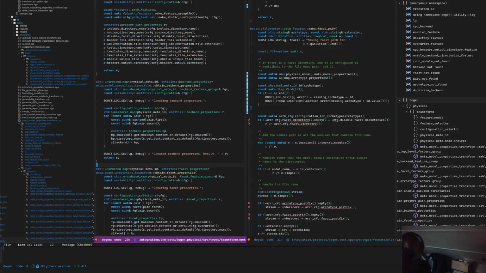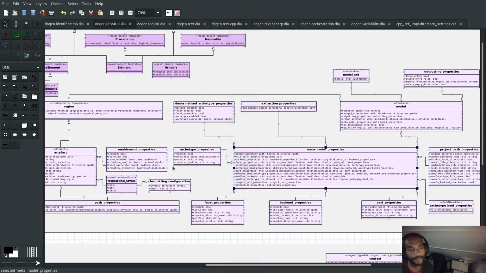So really, what we should do here is we should probably say, in fact, there shouldn't even be a notion of denormalized archetype properties, really. We should just have archetype properties, which is composed of these three guys. And what we do is we internally create the facet properties, backend properties, whatever, in a container. Then we just loop through the container, find the facets of that archetype, find the backend of that archetype, find the part of that archetype, locate the properties, populate them there, and away you go. So it's the second pass.